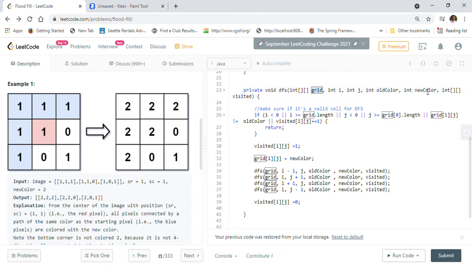So first we will check if the cell we are planning to visit is within the boundary. That's what we are checking, that it should be within the boundary. And then we are checking that its color should be the same as the old color, right? For example, if we are visiting here, the color is 1, which is the same as the old color. But if we are visiting this 0, it is not the same as the old color 1, so we will not visit that basically. In that case, we will simply return. Also, if we have already visited the cell before, then we will just simply return. We don't want to do anything in that case.